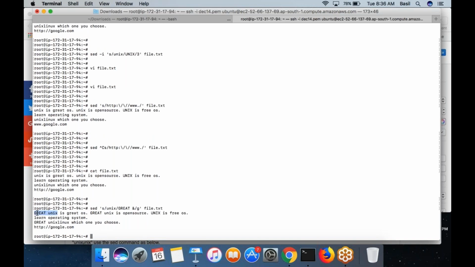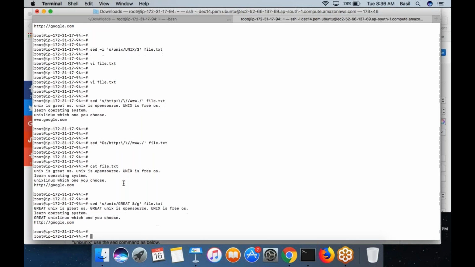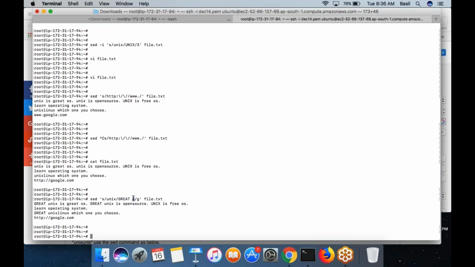Great ampersand is not printed. It printed great Unix. Everywhere it printed great Unix. So what is ampersand? Ampersand is whatever the searching pattern is that you are using here. Ampersand is a value or variable that you can use inside sed which always points to your searching pattern, whichever pattern you are searching for. Got it?